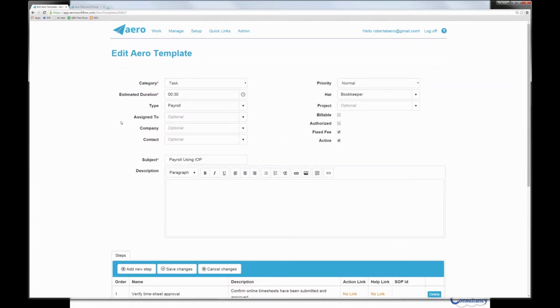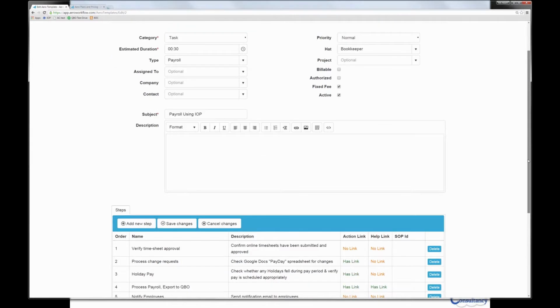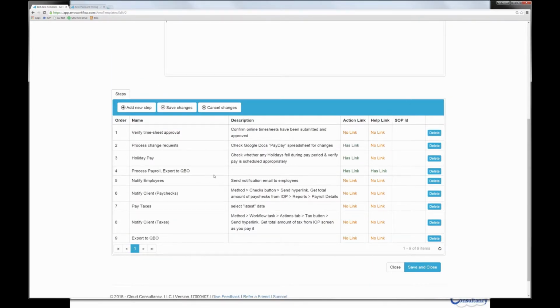I can create a template, and I can enter some information about this type of work that the firm provides. Maybe I'm going to say it's the type payroll, and that one of my bookkeeper roles will be performing this work. I can put some notes about it if I like. And then I define every step. And I can add links, anything I can think of to help them get the work done effectively.